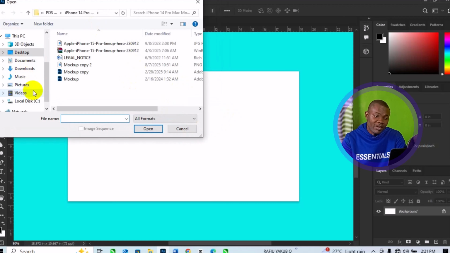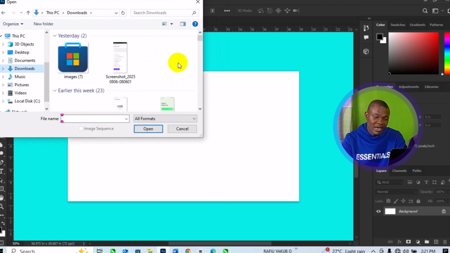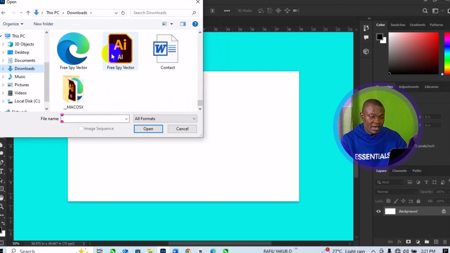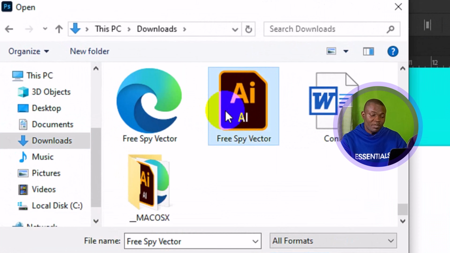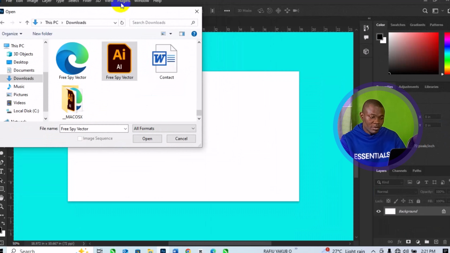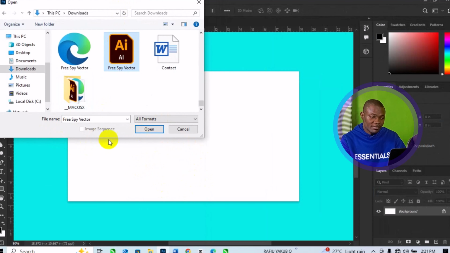So I have it in my download folder right here. I will simply go ahead and click on my download folder. Then I have to make sure I select the AI. So here we go. You can see the AI file right here. So I will simply select the file. It is a free spy vector. Okay. So having selected the file, the next thing I'm going to do is to simply click on Open right here.